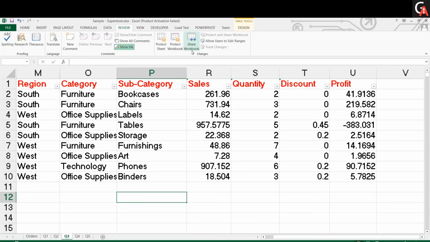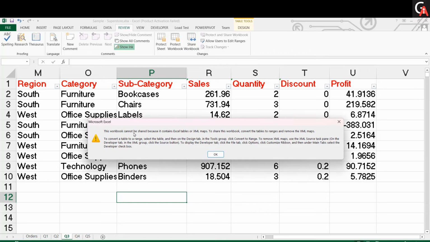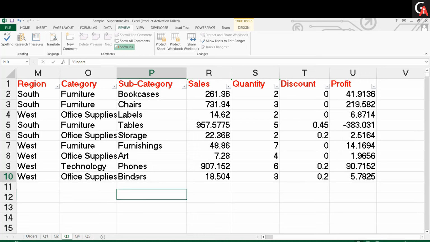We can also share the workbook, and we can click OK. Here you cannot share because of the protection I have. So this is how we can make these things happen in the Excel workbook or worksheet.